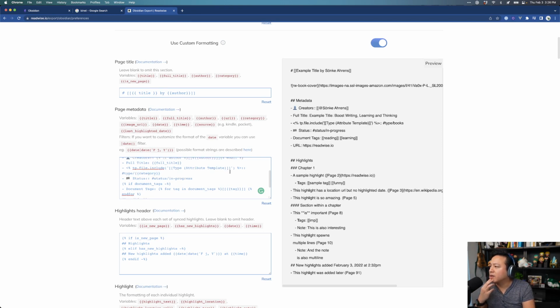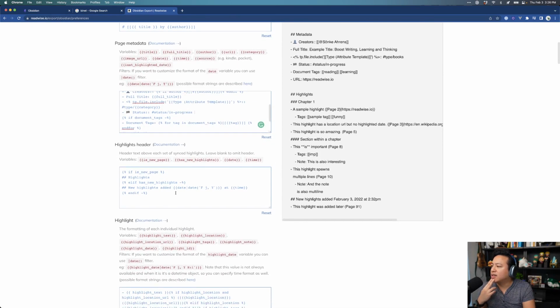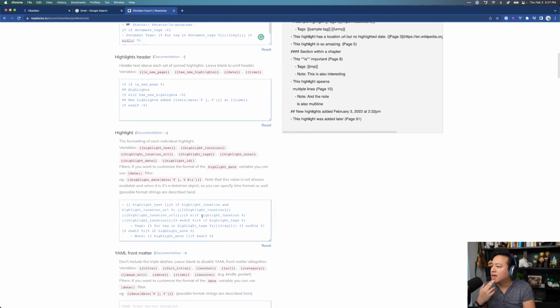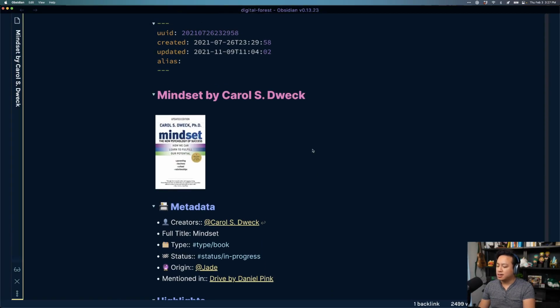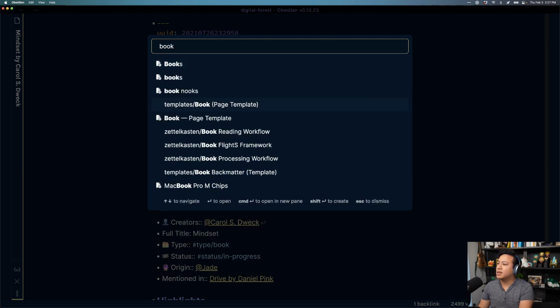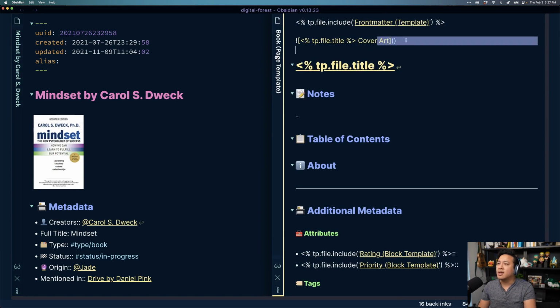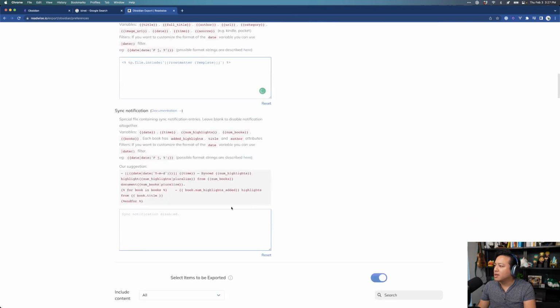Okay, I'll leave the category alone for now. Maybe I will call it type books. Highlight header, if any highlights, great. Highlight location, I'm fine with that. YAML front matter. Oh, here we go. Oh, this is good. So this means that I could take my front matter snippet. So if I go to my book page template and I take this piece right here, this means that all this will get put in, and then sync notification, that's fine.